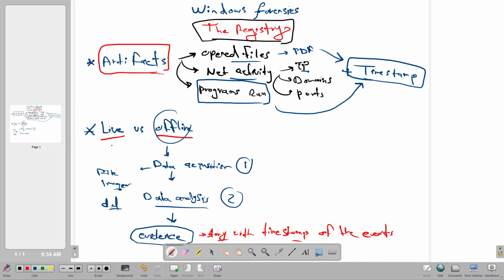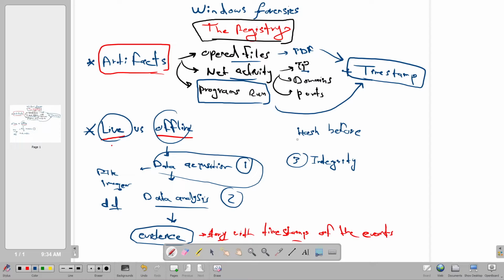Now the last thing we want to make sure of is the integrity of the evidence. So what we do here, before we perform that acquisition on the live system, we take a hash. It's actually the hash taken on the cloned image. So let's say we have created a clone image of, let's say, os.image.